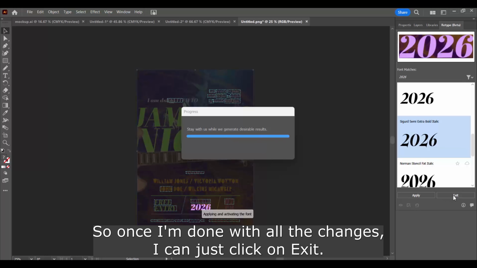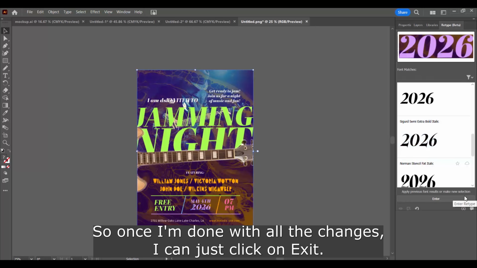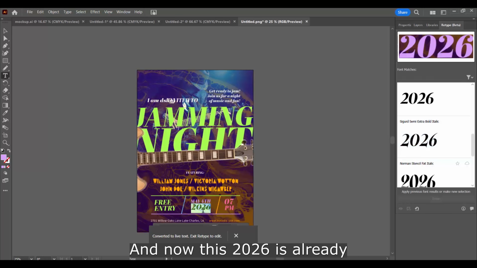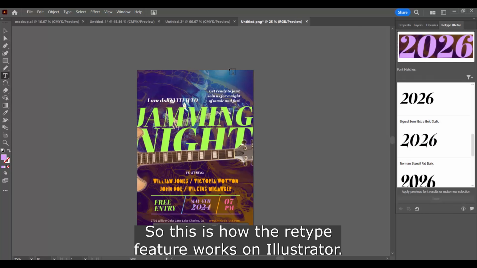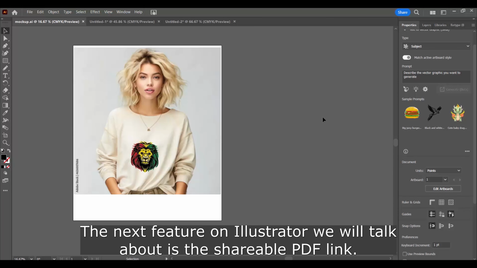So once I am done with all the changes, I can just click on exit, and now this 2026 is already an editable text. So this is how the retype feature works on Illustrator. The next feature on Illustrator we'll talk about is the shareable PDF links.